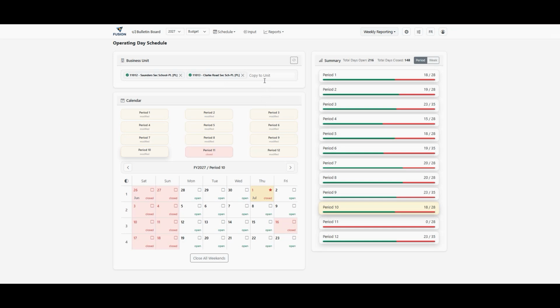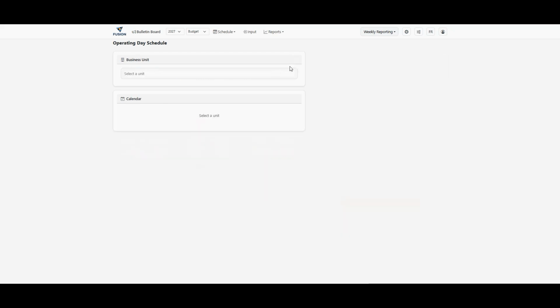Resetting the operating day business unit or business unit selection. You can click on the X at the right end of the unit descriptions. Clicking on the Reset button will clear the original unit and all copy units.